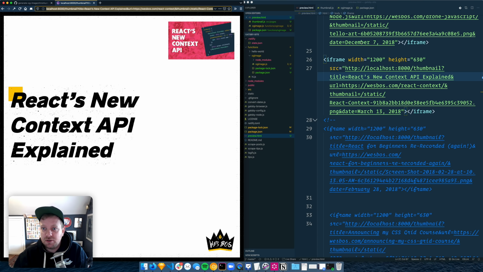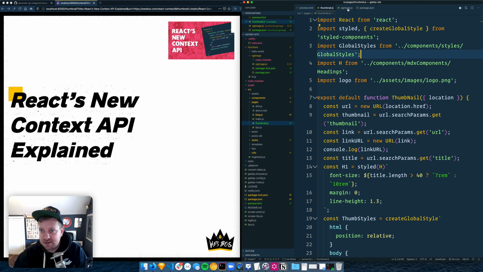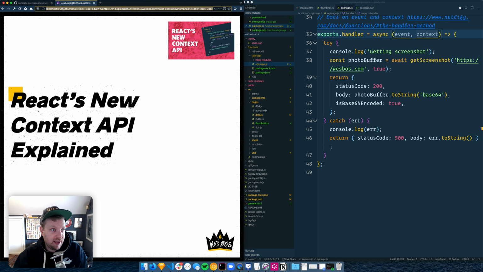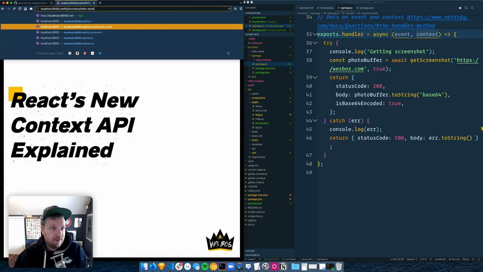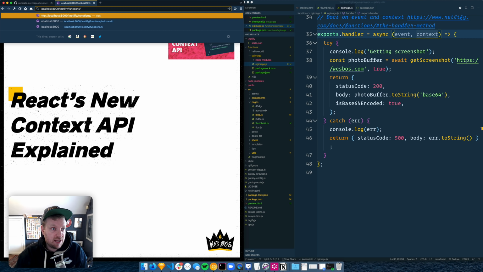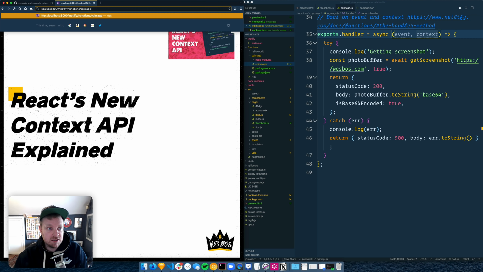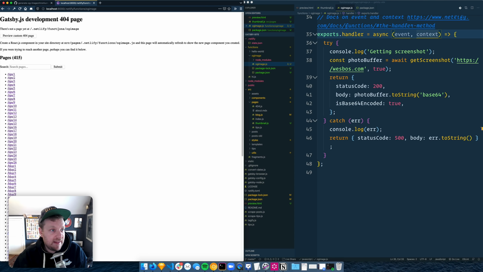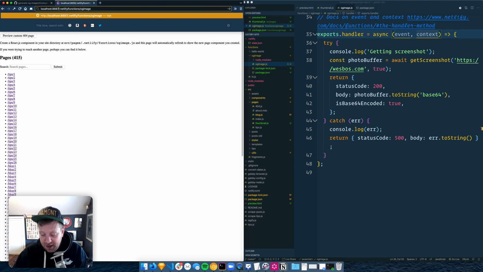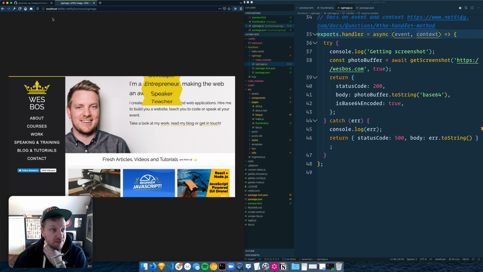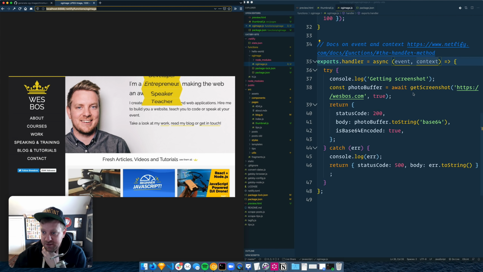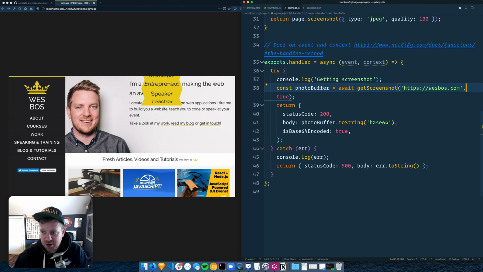Okay, so I've got this URL here, and I'm going to my thumbnail.js. The way that you visit a Netlify function is you go to /.netlify/functions/ and the name of the function. So ours is OG image. I visit it, and that didn't work. I think it's because we need to visit Netlify, which is on 8888. I think it will proxy our Gatsby website, which is running on port 8000. So there we go. So that works. What I've done here is I've just tried to get the screenshot of westboss.com.